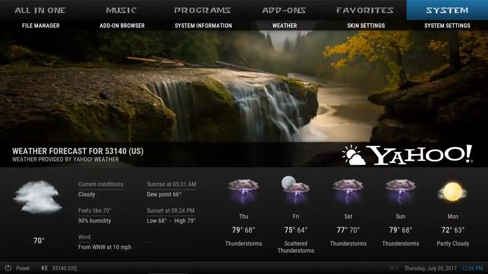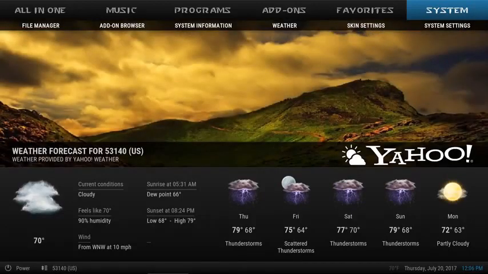All right, now we have system. Now in system, when you first install this build, the widget at the bottom is going to give you system information. I don't need to see my system information, so I decided to set it up for something more functional for me, which is going to be a weather widget. And I'll show you how to change that if you like. You can just leave a comment and I'll show you that.